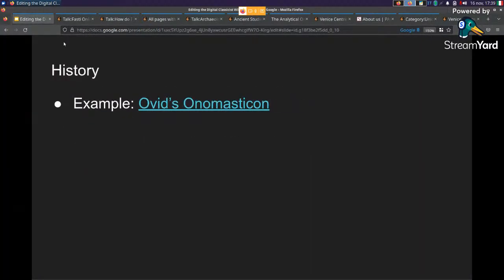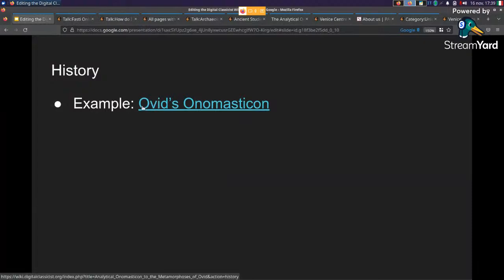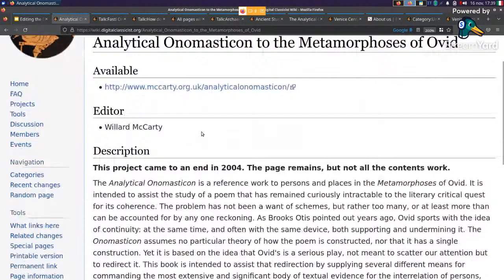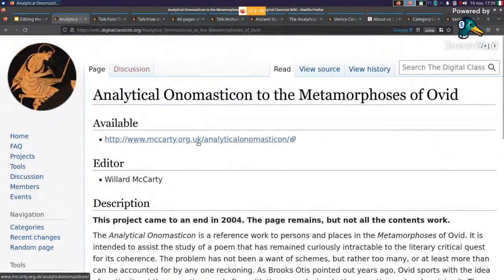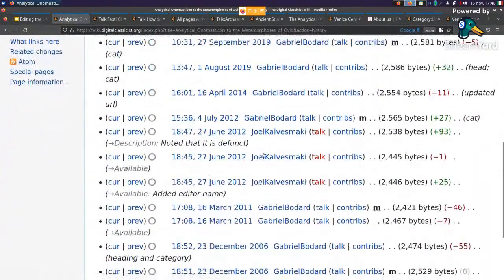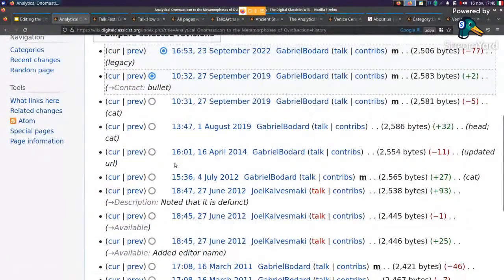The second tool that the Wikimedia software provides to collaborate is history. Every page has a history, the view history tab on top. The example I wanted to show you is Ovid's Onomasticon again. Now, Ovid's Onomasticon is the legacy website of William McCarthy that I just showed you earlier. The history page of this project shows you who changed what. So Gabriel Bodard did most of the work, but then Joel Calvesmaki did some of the work.